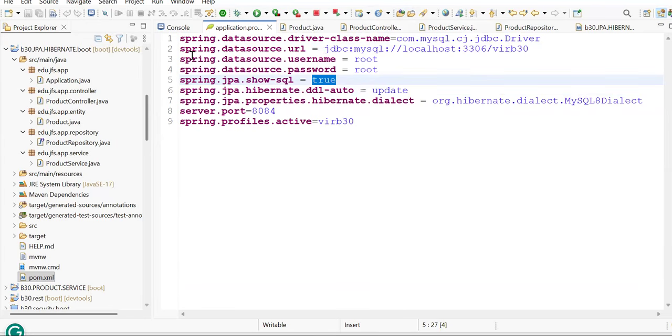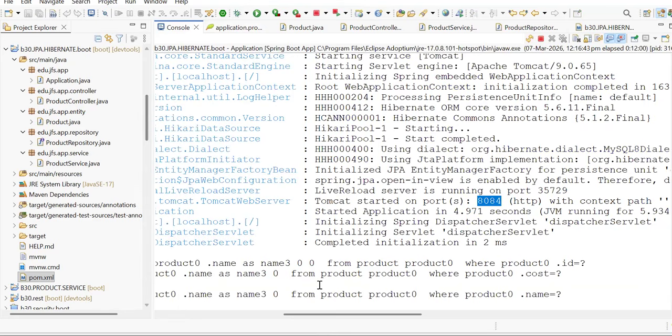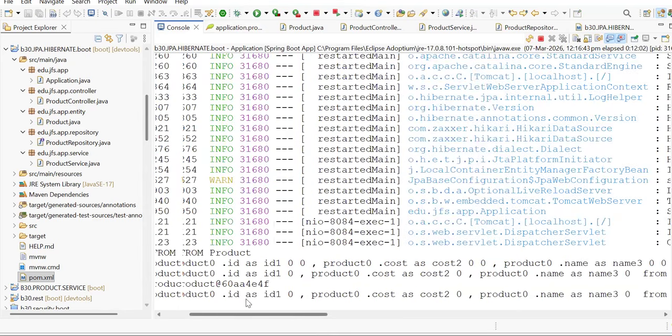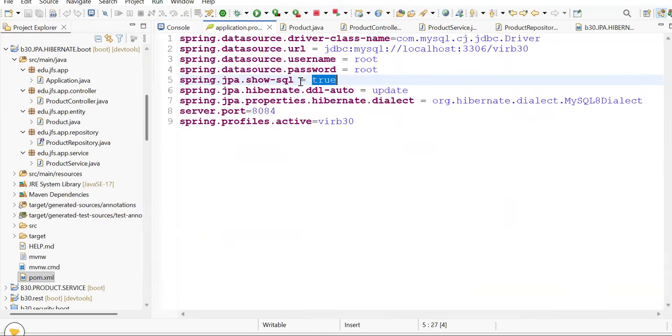And because of this true statement, whenever we execute a query, in the console we can see the queries displayed, for example, select product like this. In the console, whether you want to see the SQL queries or not: if you want to see the queries, then for show SQL you have to give true. If you don't want to reveal the queries, then you can mention false instead of true.